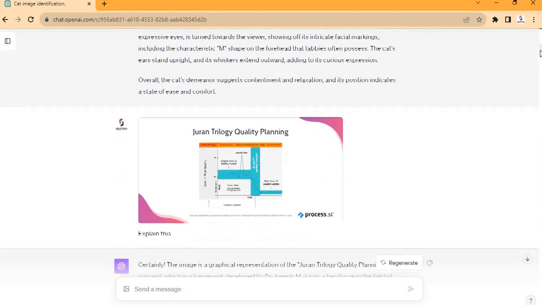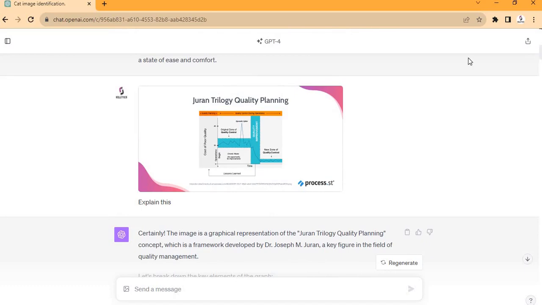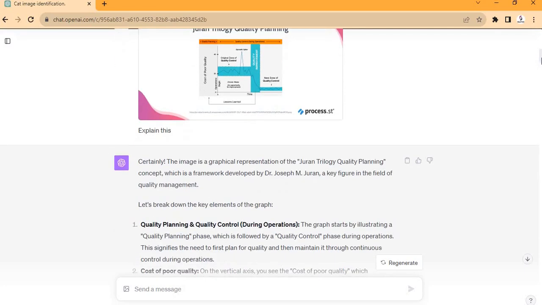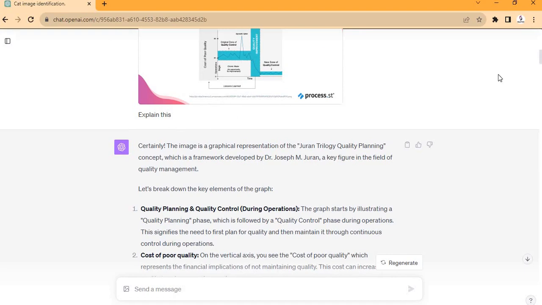Then I gave it another image. This is from the internet about Juran Trilogy quality planning. This image is a bit more complicated. It has some text and it has some diagrams. And then I fed this image to GPT-4 and asked it to explain the image.